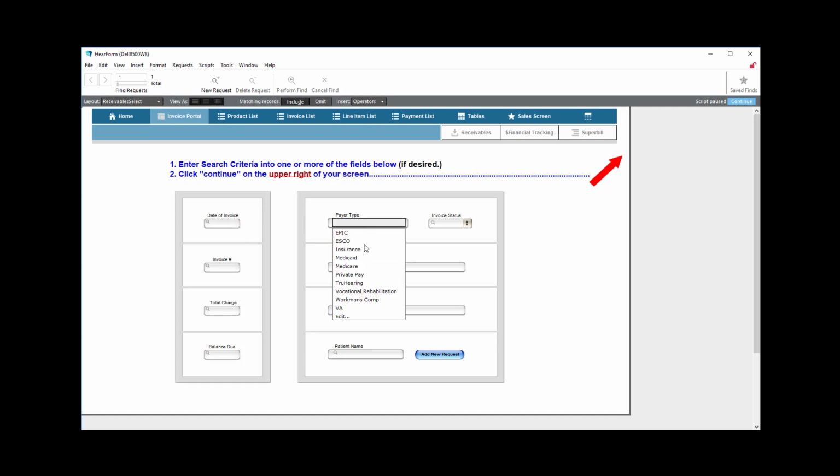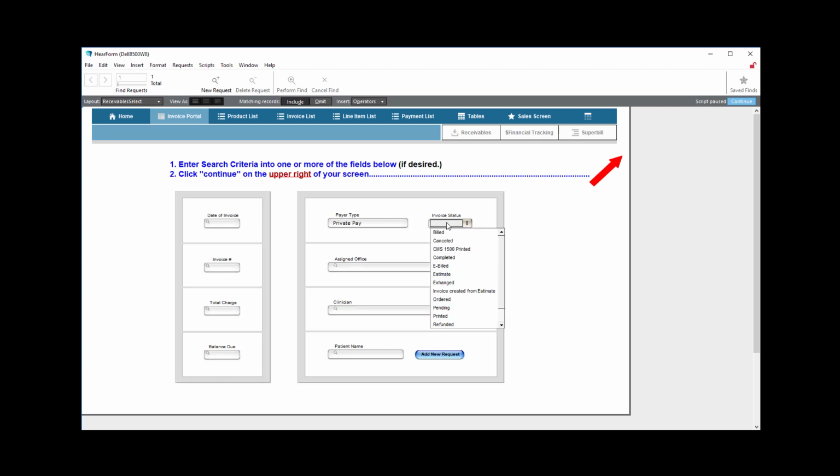We can also say, just give me private pay or any number of other different payer types. We can put in a status. We can put in just a particular office. If you want to send statements, for example, or view a report for just one office location, you could do that.